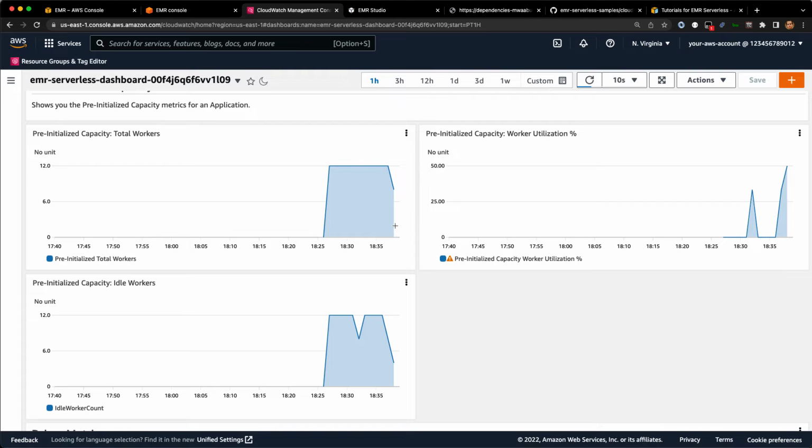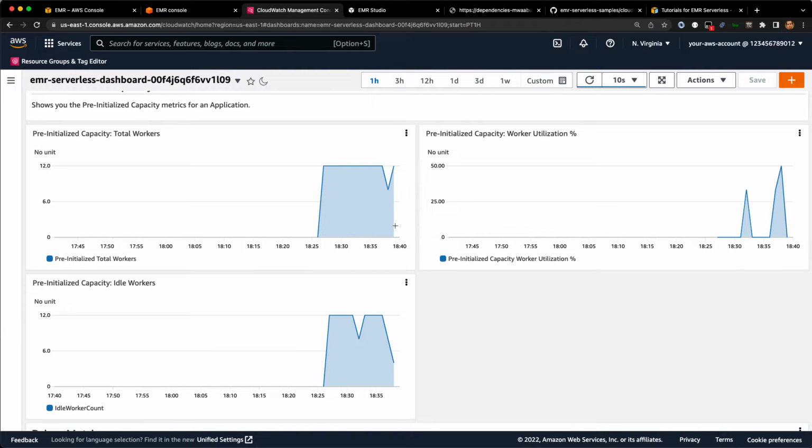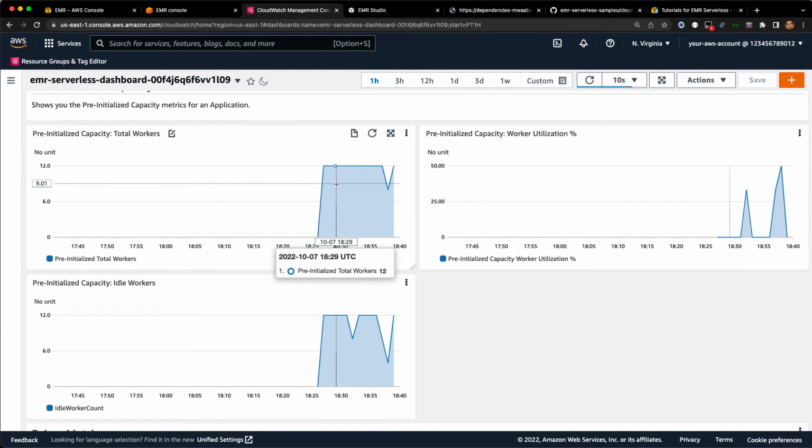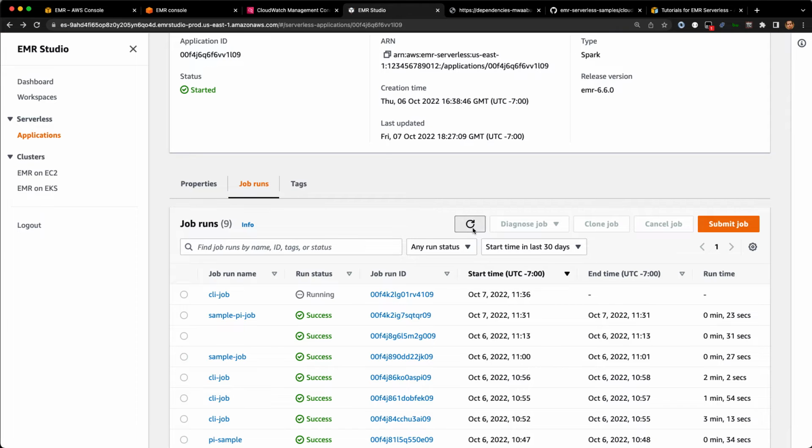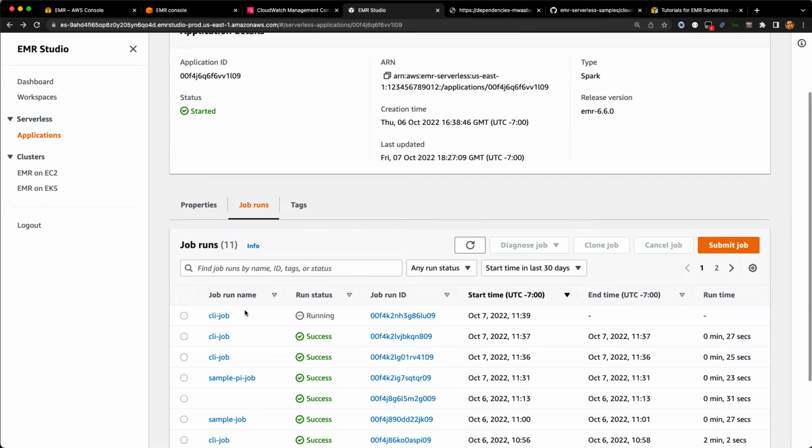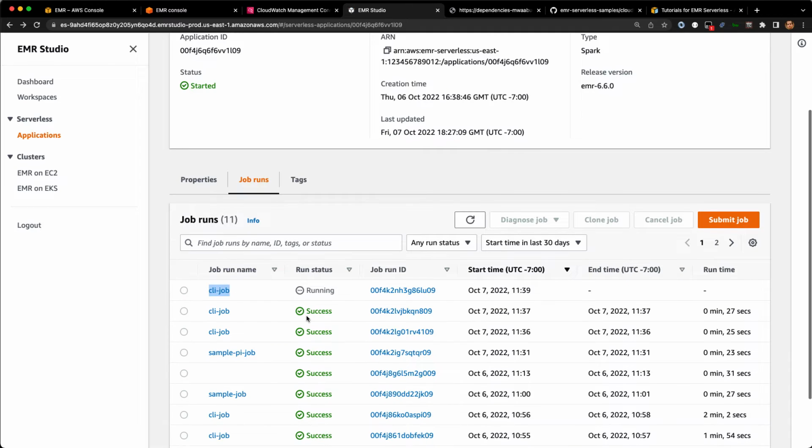The only other thing to show here is this pre-initialized capacity section. So we'll show how many workers you have running at any given point in time for pre-initialized capacity, as well as how many idle workers you have running. If I go back here, that other job should have started up now. So this is my CLI job with the extreme weather.